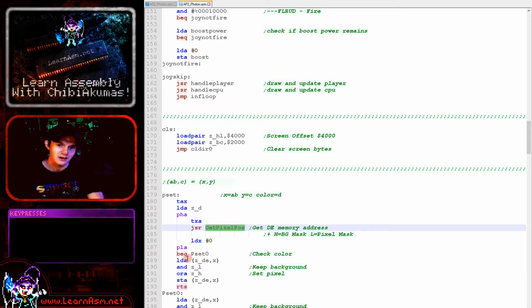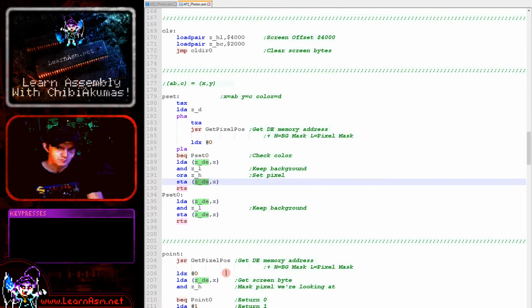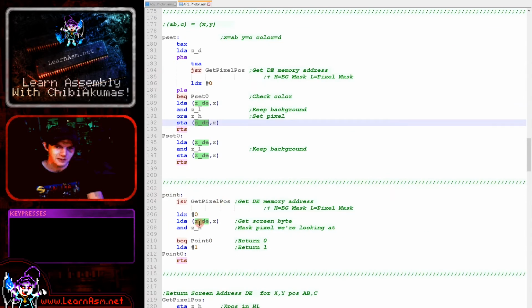So here we are testing the value in D, which is going to be our color, 1 or 0 in this case. If it's a 1, then we're going to set it by ORing in H. If it's a 0, we're just going to clear it by keeping only the other bits here using this L entry here. Whatever we do, we're saving the value back to the screen. So there we go. That's how we're doing things there. So that's how we are setting a pixel, and the reading of the pixel is almost the same. We're using this getPixelPos function here.